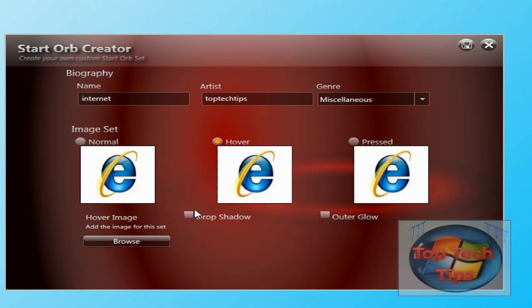So if you want to put hover, you can choose to add a drop shadow to it or an outer glow. Because I'm using a boxy icon here, I won't be able to do that because it's taking up the whole image space. So you can play around in Photoshop, but because of time, I won't be doing that. Anyways, back to my tutorial.